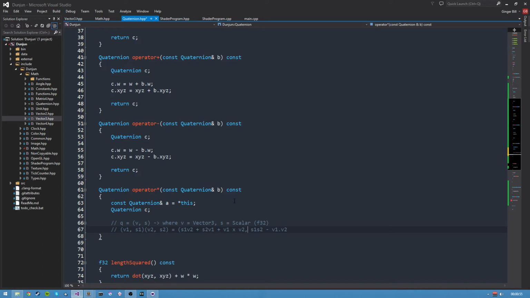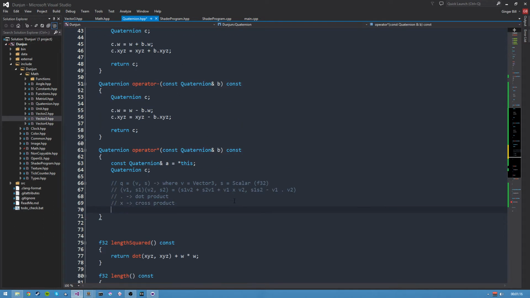I'll put a dot with a space between that, like so, where dot implies dot product, and cross is a cross product.